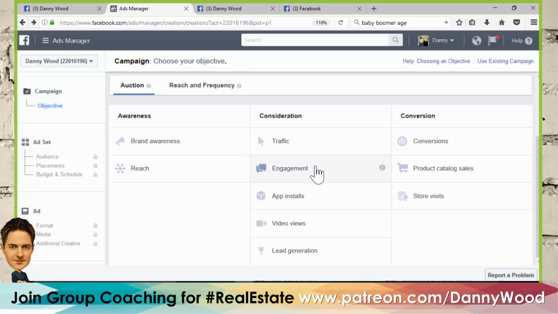So this is a much cheaper option than traffic, but the difference between the two is engagement keeps them on Facebook, and you're more likely to get likes, comments, and shares. Whereas with traffic, you're more likely to get people filling in a form, giving you name, phone number, and email. But all that depends on the landing page that you're sending people to.